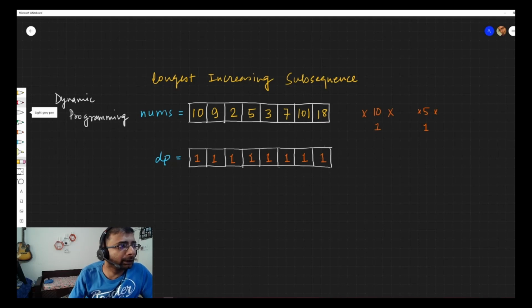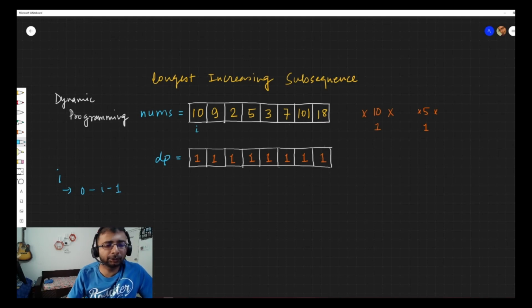Okay, coming back to the problem again. For each element I, we are going to check from 0 to I minus 1 and see what we can extend. We will slowly see how this comes into effect. So let's say I is 0 now.